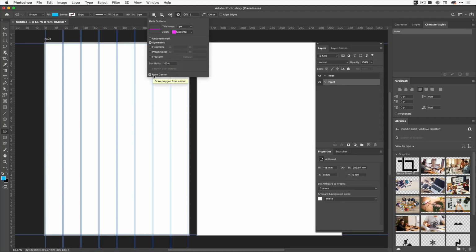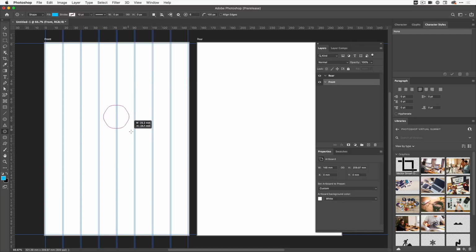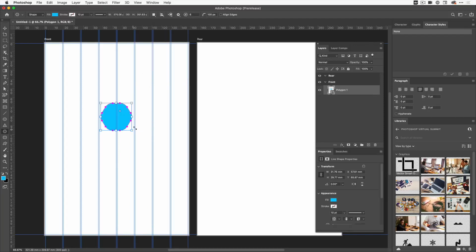I want to draw from center. And what I'm going to do is just click in the middle here, and I'm just going to draw out a shape. Now, straight away, it's adopted the color from before. I'm going to leave it like that for now, but I will be changing them afterwards. So what we can do here is use the same annotation again, and you can see just by clicking and dragging we can close those radiuses down or open them right up.